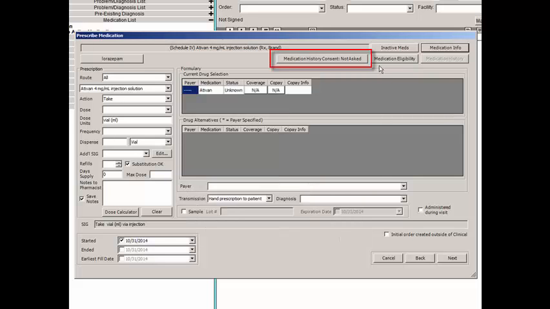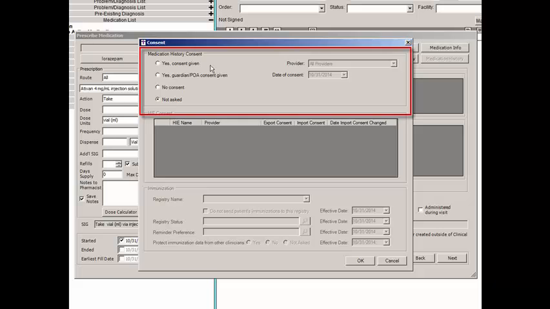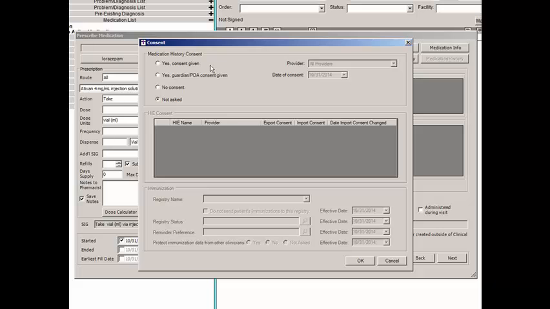The Medication History Consent button displays the patient's current level of consent and allows access to the consent dialog to configure consent. In the Medication History Consent section of the Consent dialog, you can configure a patient's consent for electronically accessing their medication history via the ShareScripts network stored in the databases of community pharmacies and pharmacy benefit managers. Once consent has been configured as desired, you have the ability to configure a date of consent.